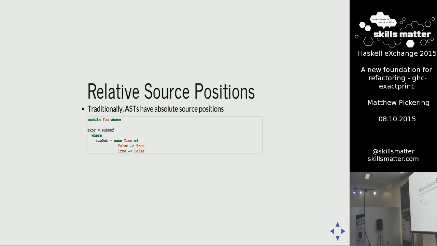So in a traditional compiler, all source locations are absolute. So in order to describe maybe where this expression is defined, we might say it's on the 4th line in the first column, for example. And that's really great for most compilers, because it's useful for programmers for error messages and things like that. But for our purposes, it's not so great.